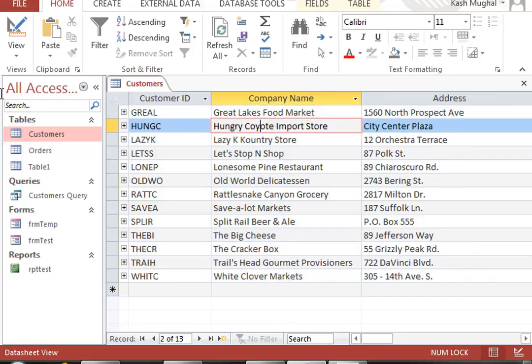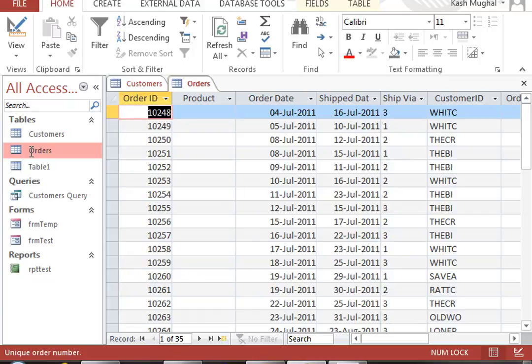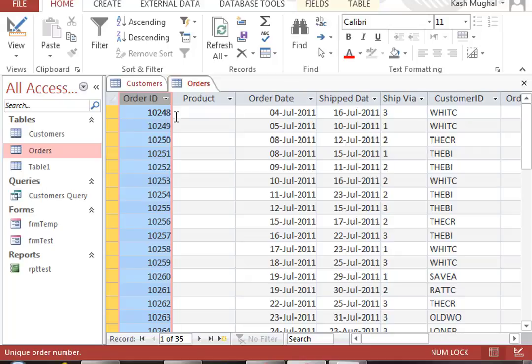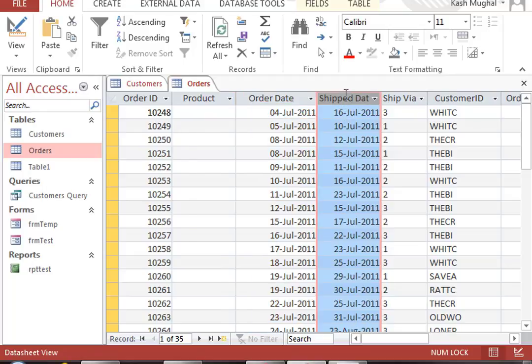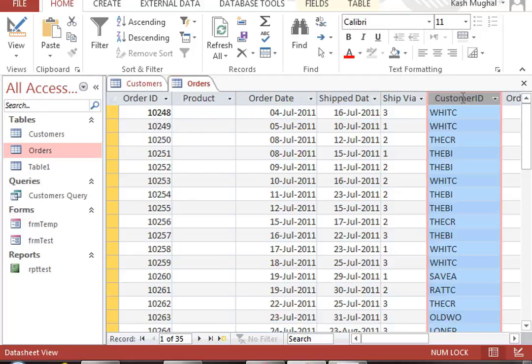And then we have an Orders table here. Okay, let's go ahead and open that up as well, with some order information. So here are the order IDs. We do not have product information in here, but they tell you what date the order was placed, the ship date, and who the customer is for. Okay, so that's what we have now.